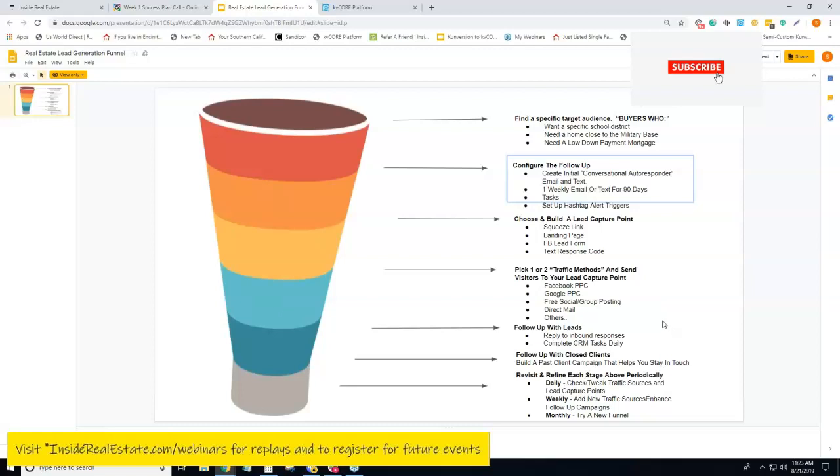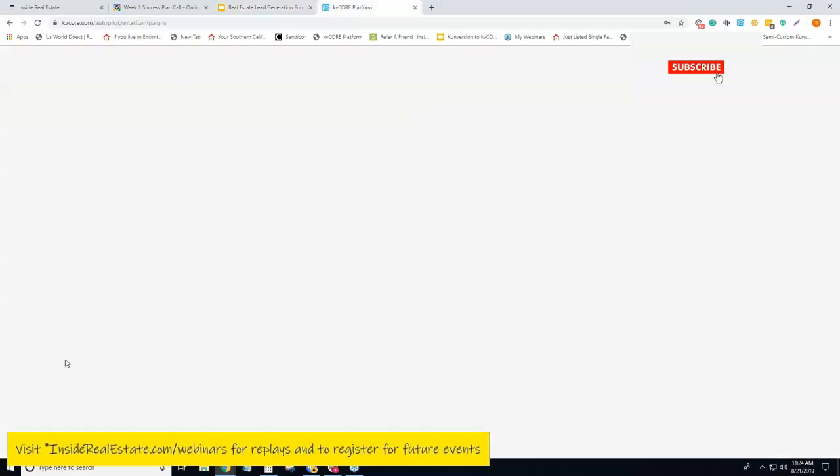Next we get to the fun stuff. One of the really powerful features of both K+ and kvCORE is that we have lots of ways to build lead capture traps and points, whatever you want to call them, ways to capture a lead. So the main ones probably, Shane, are going to be our squeeze links, our landing pages, and our text response codes. And I snuck in Facebook lead forms because those are getting pretty popular these days. That's a little more advanced. But Shane, do you want to show where everybody can find the lead capture stuff?